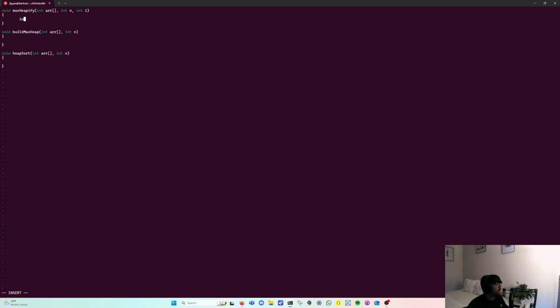So first we set our largest element to the root index, or the root of the subtree that is being passed to us. We calculate the left child for our root index, and as we saw from our visualization, the left child is at 2 into i. Now essentially in computers, because we start our arrays from 0, if we do 2 into 0, we're not going to have a child, so we do 2 into i plus 1, and then our right child is going to be at 2 into i plus 2.